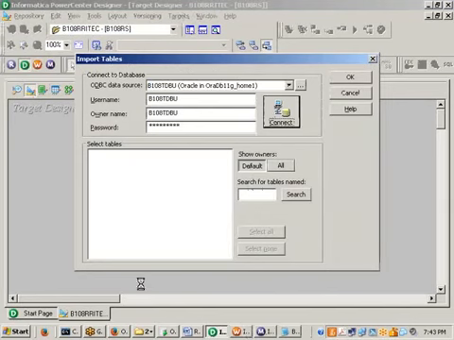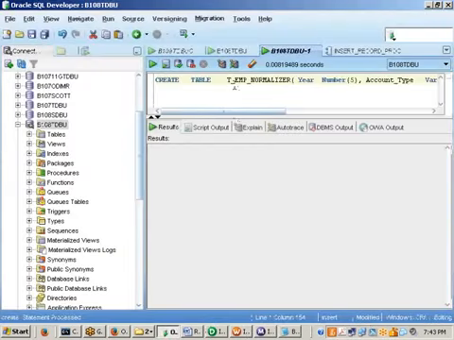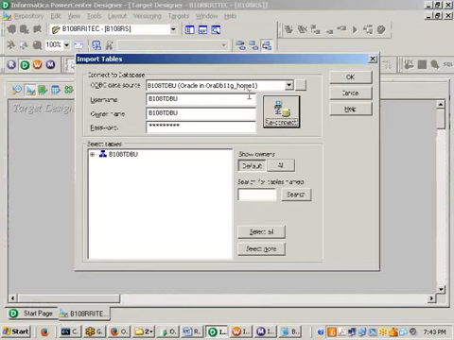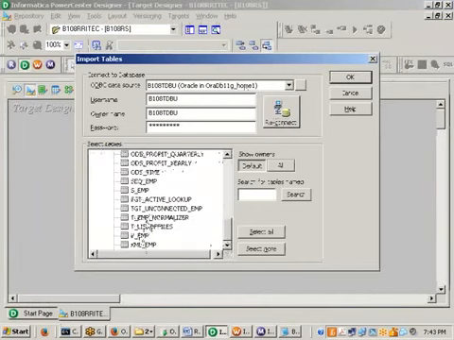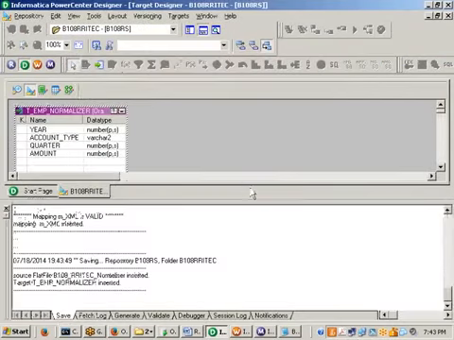Targets menu, Import from database. Click on connect. What is the table name? T underscore emp underscore normalizer. Let us take the table name T underscore emp normalizer. Click on OK, then save it. So we completed that part also.